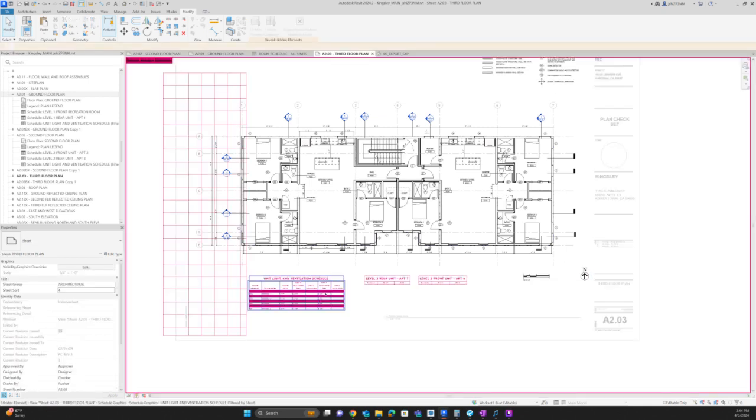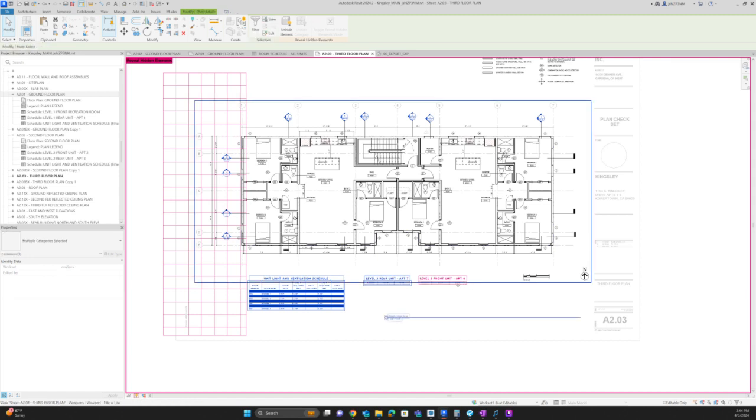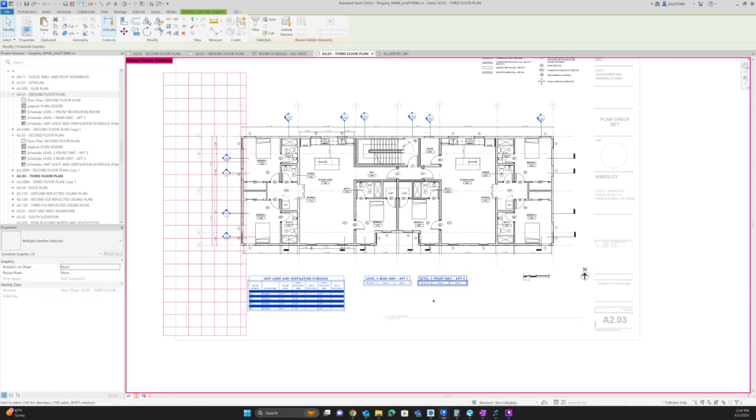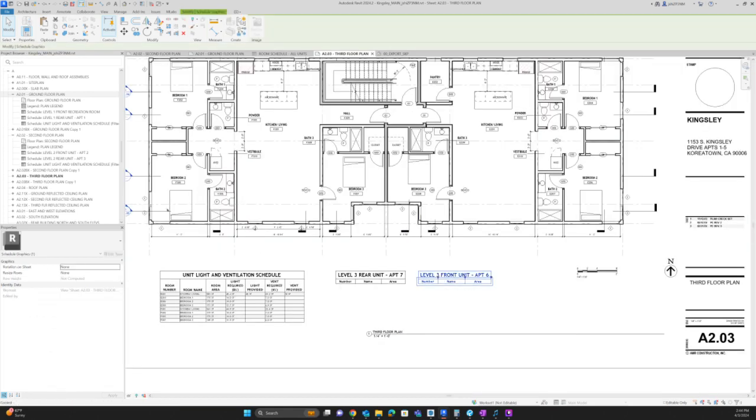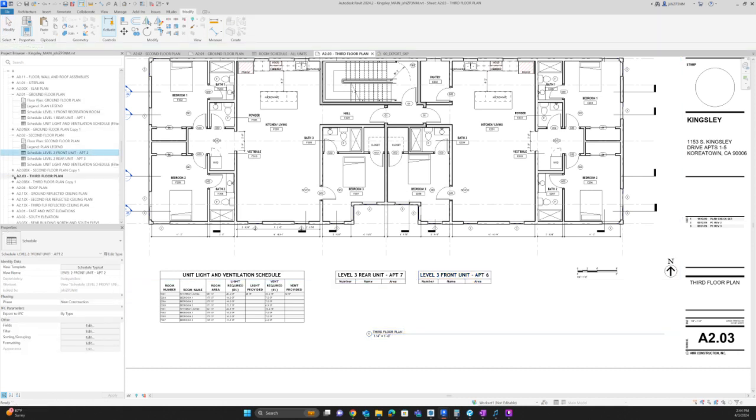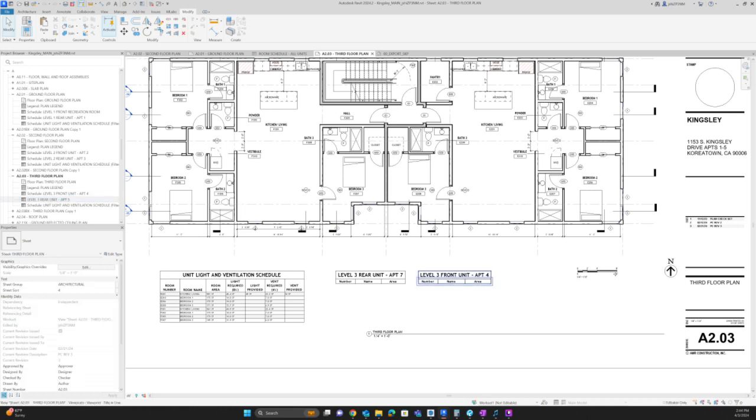in this view, I have a few templates that I had hidden, so I'm going to unhide them. And so here if I click on 3, so level 3 front unit is actually going to be apartment 4, and rear unit should be apartment 5, right? And then the idea here is populate with the areas.